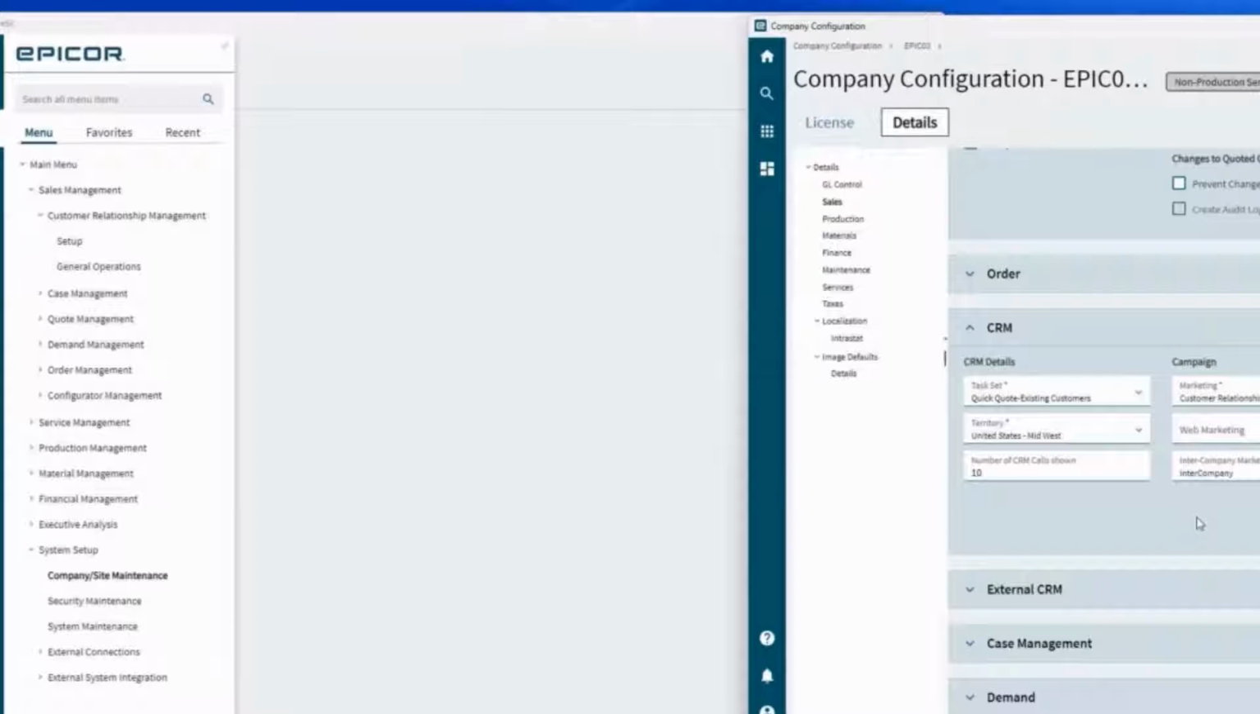And as far as these configurations go, essentially you have to have a task set, even if it's a single task, basically tied to the territory. We'll look at that in a second. You have to have these marketing campaigns set up, and a campaign requires a marketing activity type. We'll look at that in the setup folder. And then reason codes. We actually have to have reason codes for a win, a loss, and then a CRM task. Okay. If you do not have these set up, you cannot create a quote.